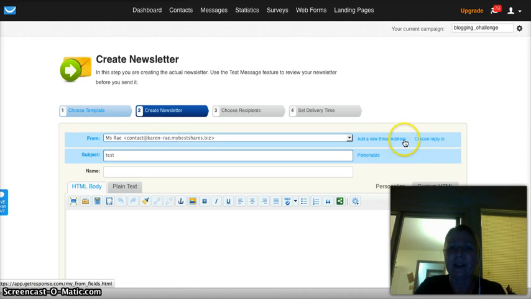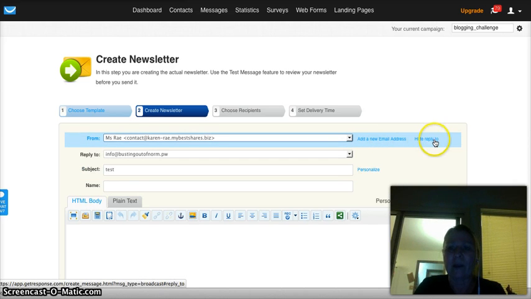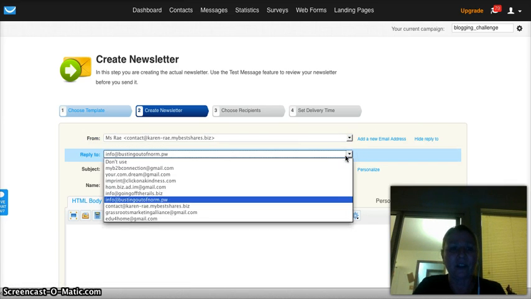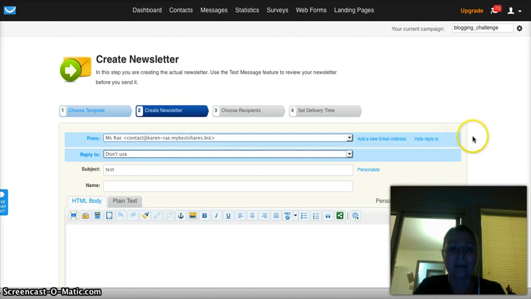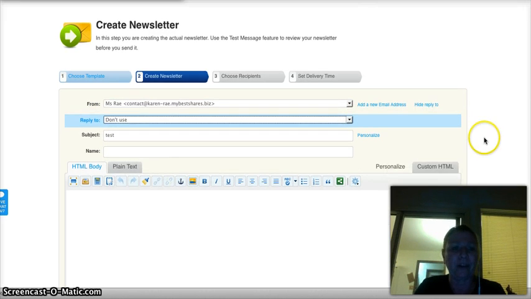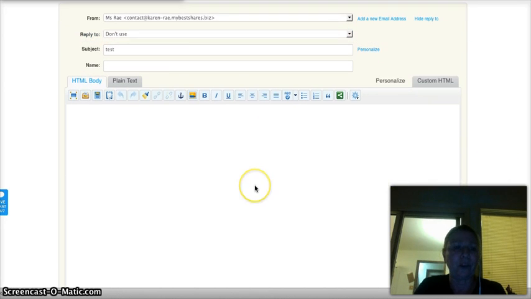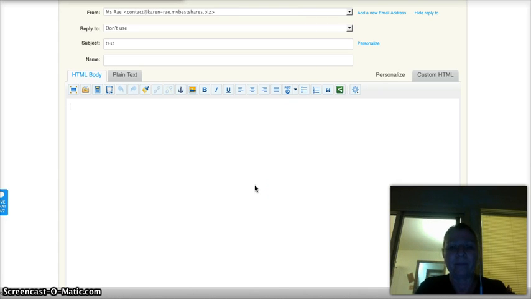Another little thing here is go ahead and click the hide reply, and just go ahead and say don't use that, because your other email is going to be in there anyway. So in your body, this is where you're going to put your email. Hi, this is your friend, and then you're going to put your body in there.